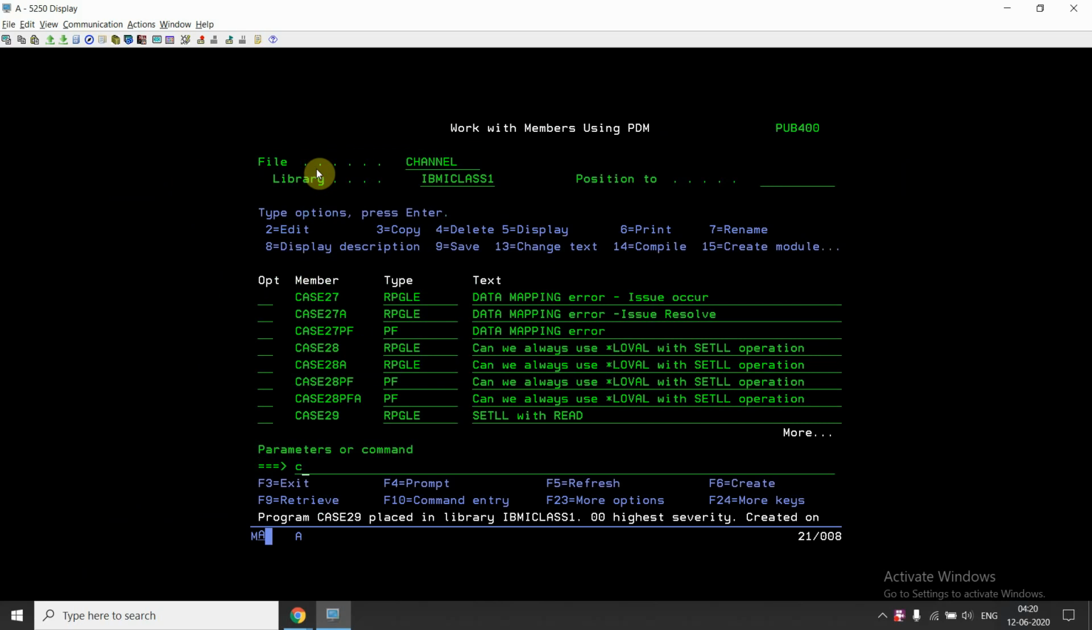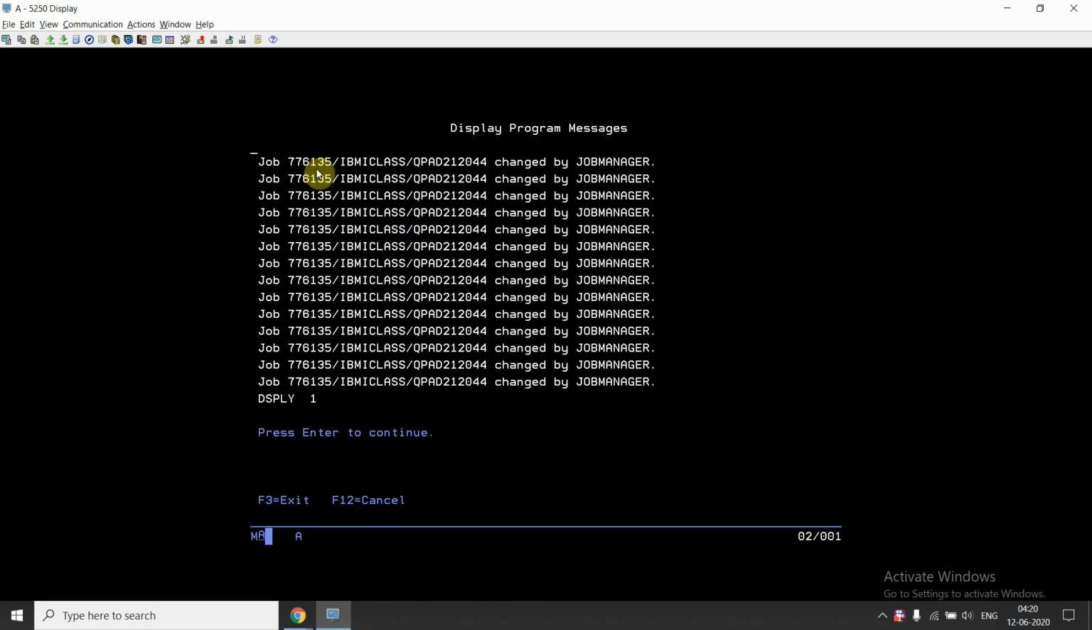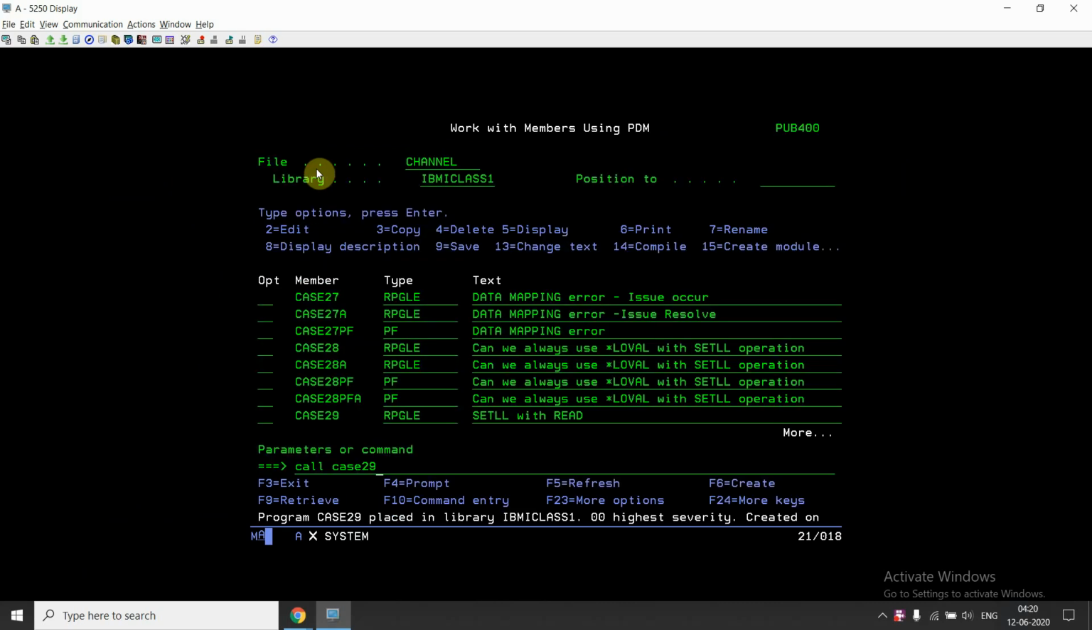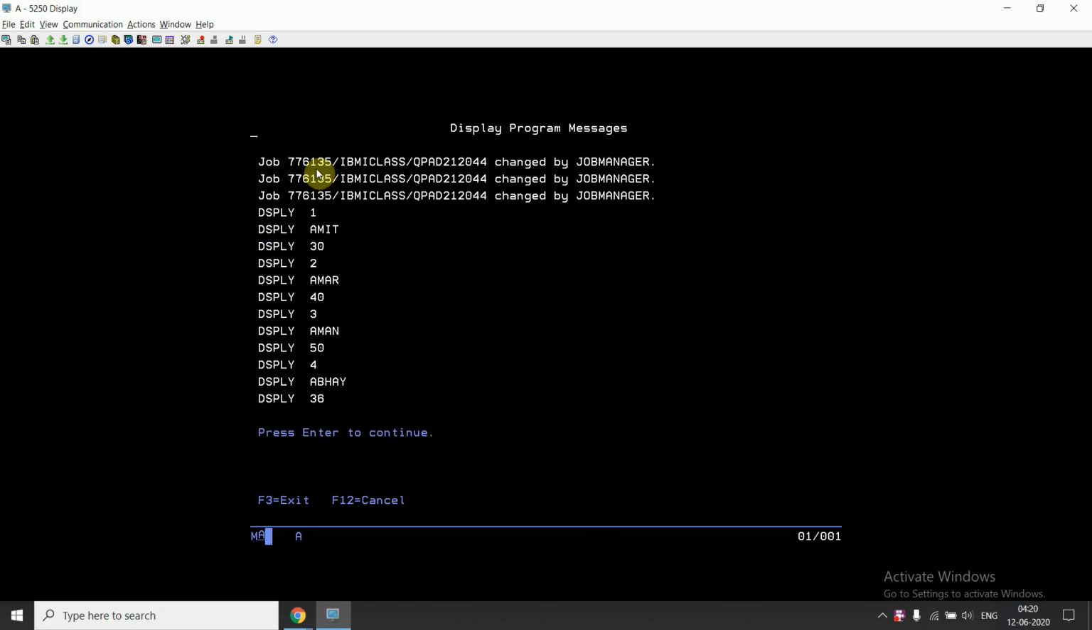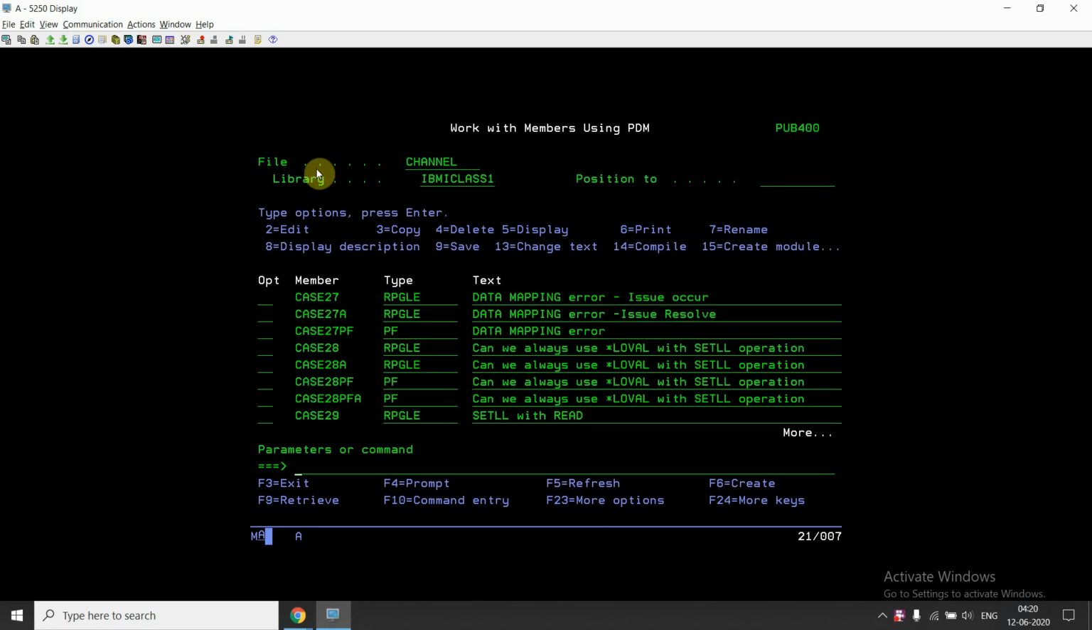So if I call this program, call case29, I can see the display of ID1 name and each, and then ID2 name and each, ID3 name and each, ID4 name and each. So I am able to read all the records in a sequence manner, right, from the starting point, starting key value, which is 1, right, because here we used *LOVAL.